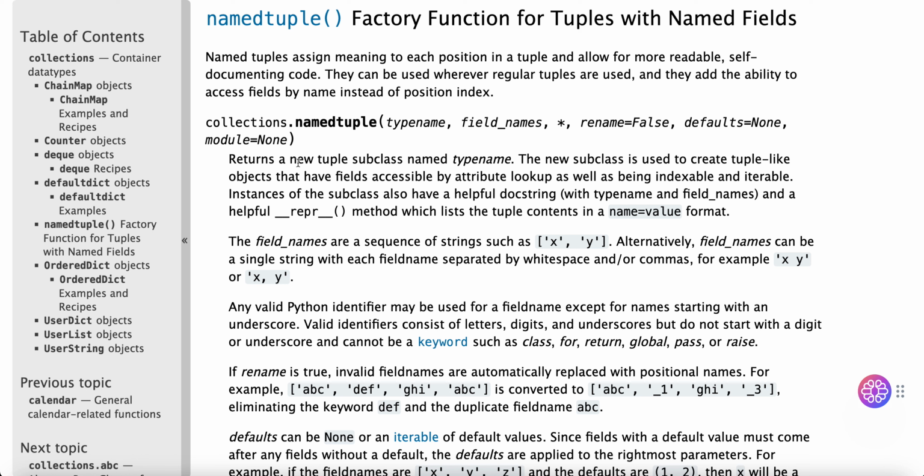Returns a new tuple subclass named typename. The new subclass is used to create tuple-like objects that have fields accessible by attribute lookup as well as being indexable and iterable. Instances of the subclass also have a helpful docstring with typename and field_names, and a helpful __repr__() method which lists the tuple contents in a name=value format.